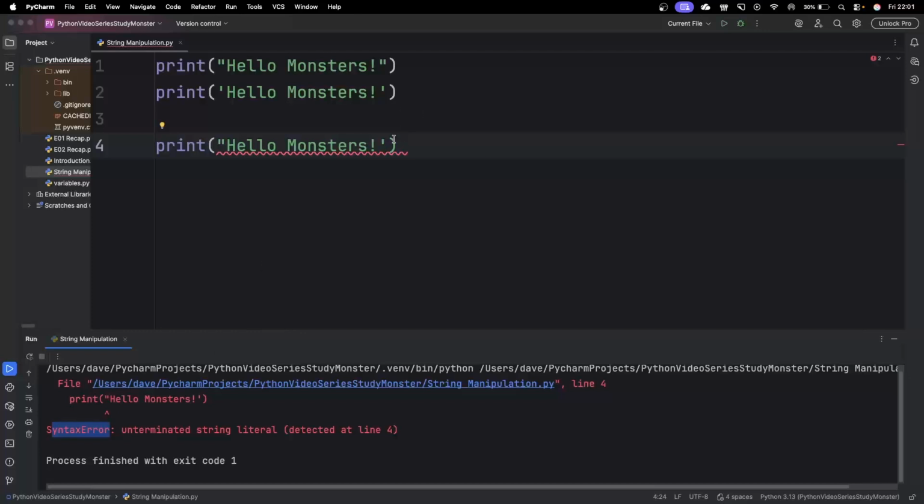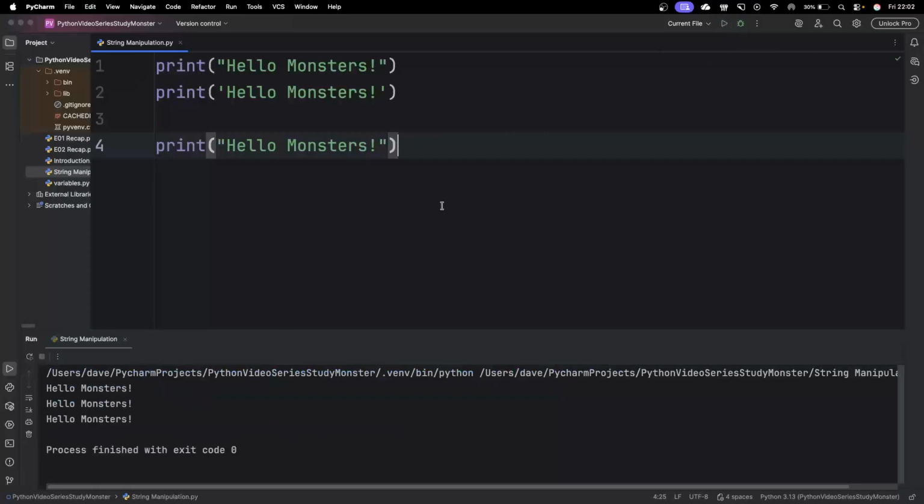So we need to fix that, and we can fix that just by making sure we are consistent with our string opening and closed value. So in this instance, I would suggest you stick with the quotations. So we run this code here, and we will get our 3 hello monster statements printed out.